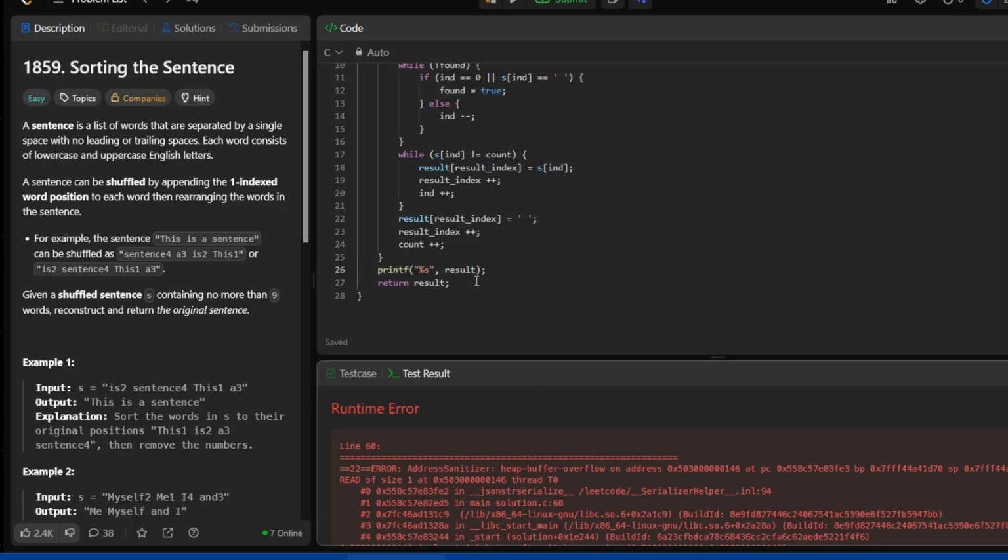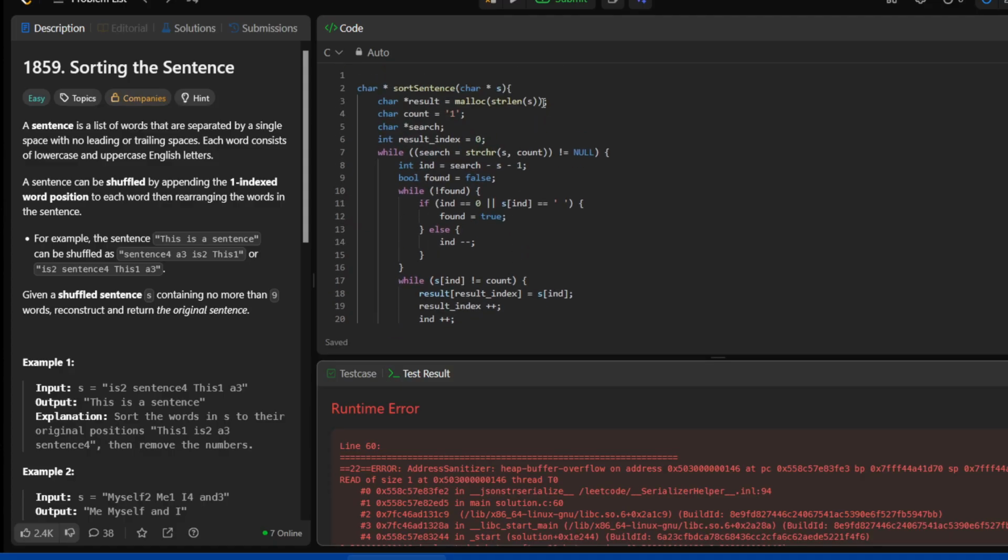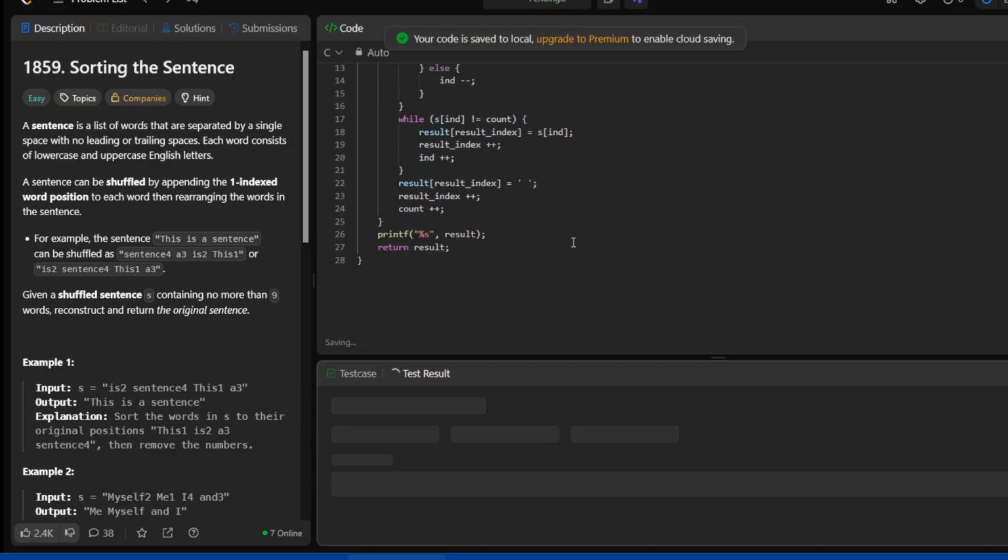Do I have to free it after? But I can't free it after. Is it because of the malloc? It's gotta be. It has to be. Damn it.